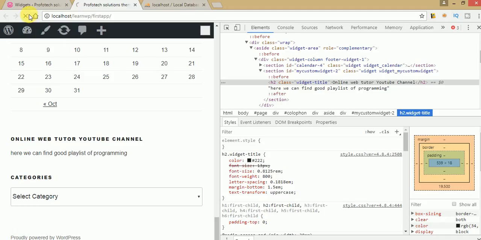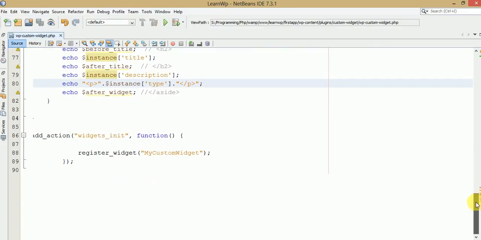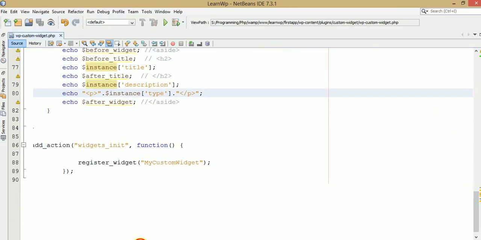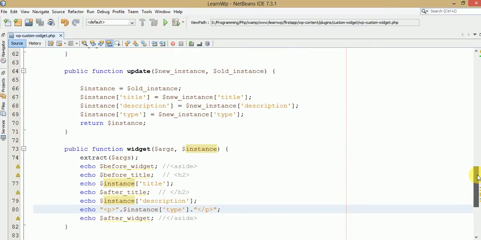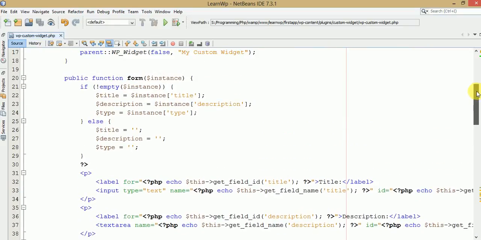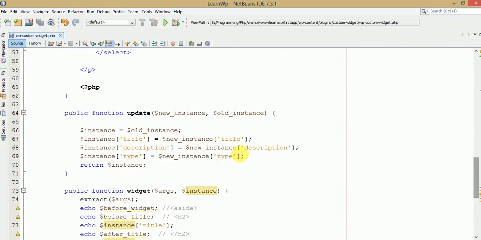Once you refresh, you could see that the type value we have selected comes to your front end section, programming tricks. Okay, so how easy widget development in WordPress is, as you have seen. These are all the things that you should keep in mind while developing a custom widget in WordPress. I have explained each and every step of widget development in an easy way. You need to keep in mind the form method, the update method, as well as the widget method.